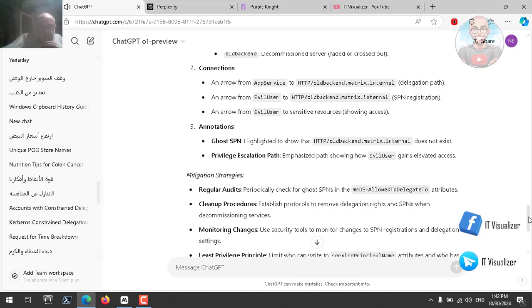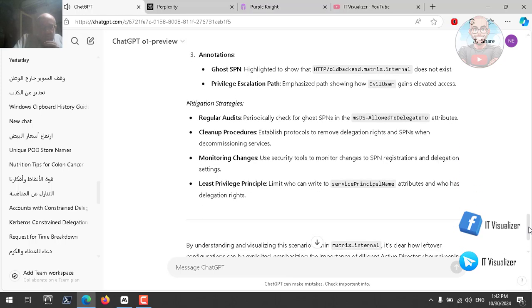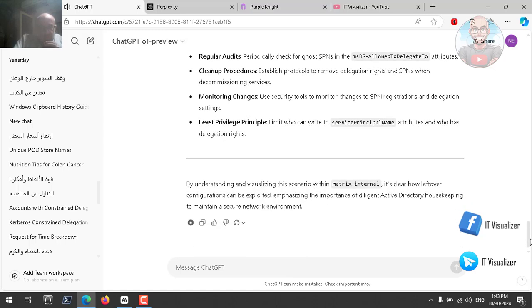Mitigation strategies, regular audits. Periodically check for ghost SPNs and the msDS-AllowedToDelegateTo attributes. Cleanup procedures. Establish protocols to remove delegation rights and SPNs when decommissioning services. Monitoring changes. Use security tools to monitor changes to SPN registrations and delegation settings. Least privilege principle. Limit who can write to service principal name attributes and who has delegation rights.